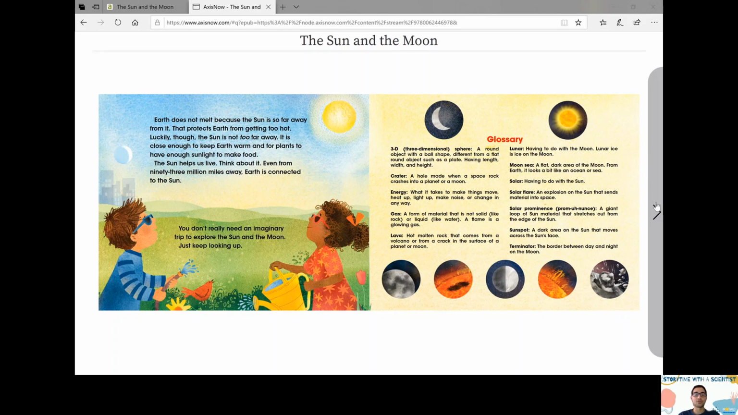That protects Earth from getting too hot. Luckily, though, the sun is not too far away. It is close enough to keep Earth warm and for plants to have enough sunlight to make food. The sun helps us live. Think about it. Even from 93 million miles away, Earth is connected to the sun.